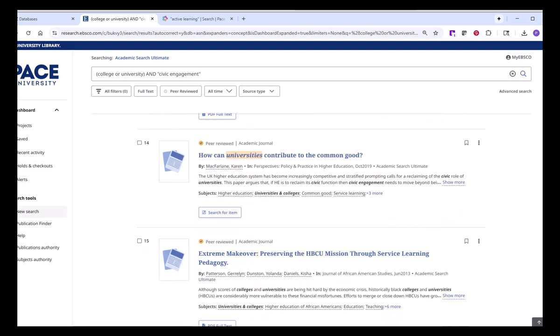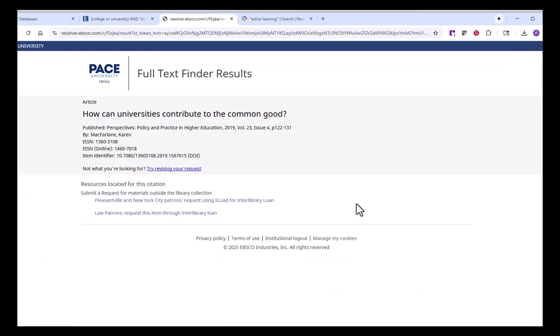Another thing that can happen when you click on Search for Item is you will find out we do not have the article at all. And that's okay because we do have the interlibrary loan system. So remember I mentioned a few minutes ago that you should activate your ILLiad interlibrary loan account. And this is why. So here's an article, How Can Universities Contribute to the Common Good? No full text available. I will click on the Search for Item button.